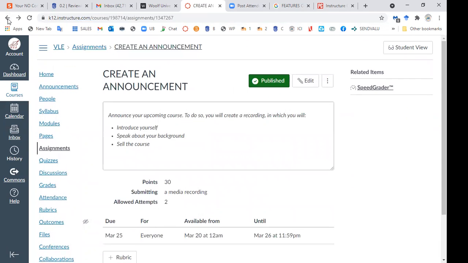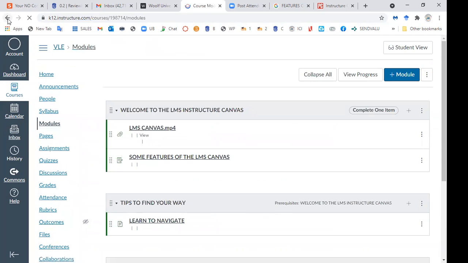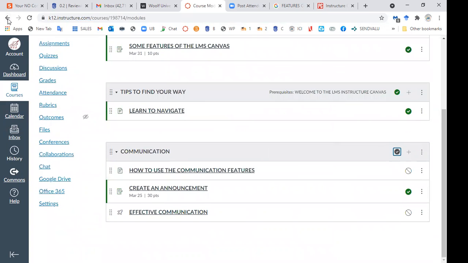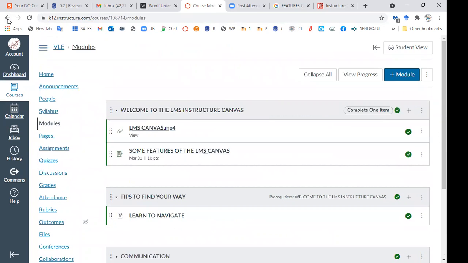While I publish this, you want to ensure that your module is visible. Otherwise, nobody will be able to see your assignment or anything for that module. So I'm going to make this module visible. And within this module, the communication module, you only have certain things available. I'm now going to let the quiz show. Then I'm going to go back to the student view.